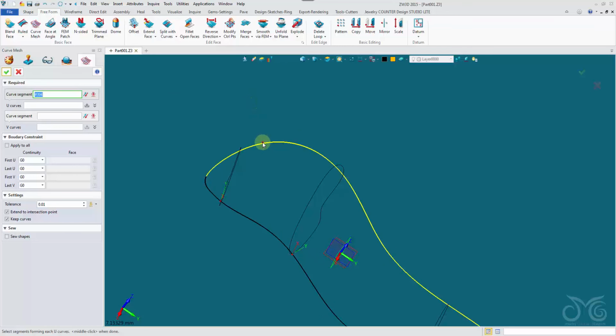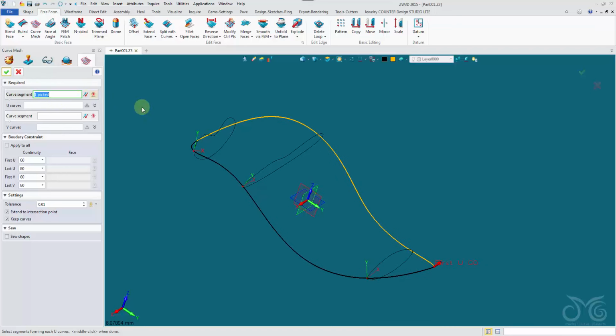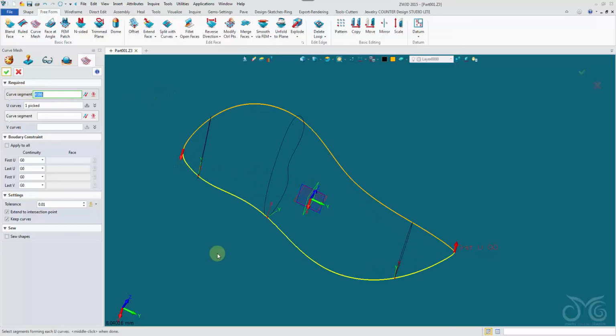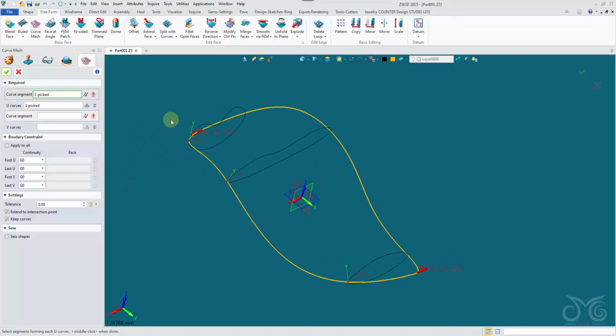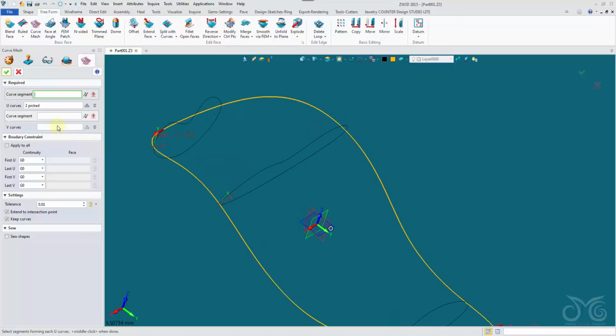I pick the curve, okay, pick the segment, then when I want to add it to my list of U curves, I middle click. The purpose of having this curve segment is that we can pick multiple curves if for some reason our curve is split up. We don't need to insert a curve list, we can just pick the multiple segments and then middle click to add it as a single curve. So pick the curve, middle click to add it to our U curves.